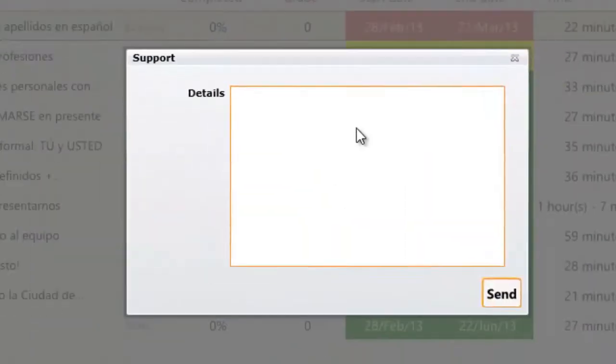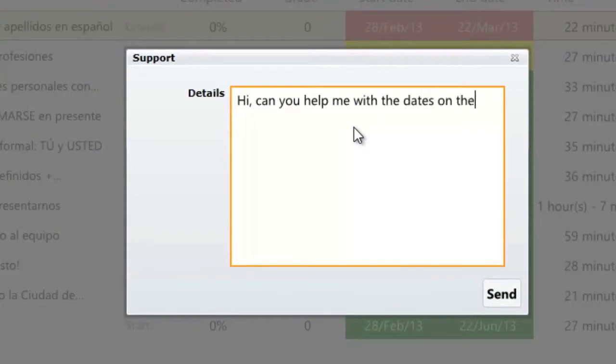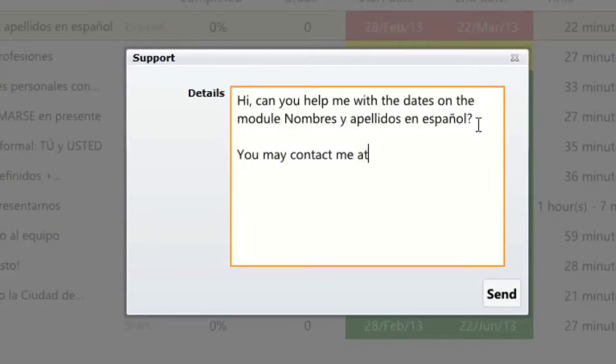Click Support if you need help setting up your microphone. Enter your telephone number and indicate the time you wish to be contacted at.